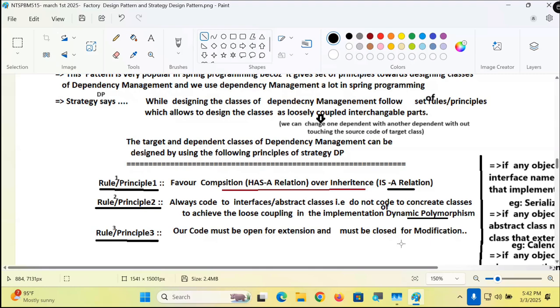Everyone, can you repeat all the three principles? In the next one or two sessions, you have to remember this. Strategy design pattern, three principles. Prefer composition over inheritance. Next, always code to interfaces or abstract classes. That means don't code to concrete classes, to achieve loose coupling. You know, interfaces are there for loose coupling. Abstract classes can also be used for loose coupling.